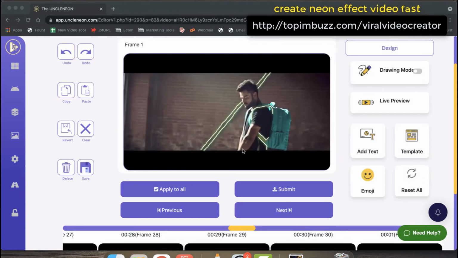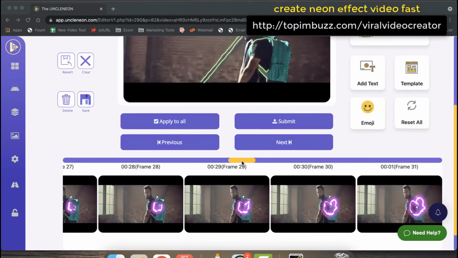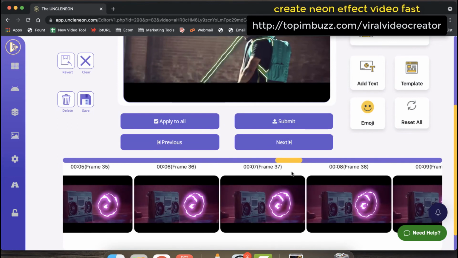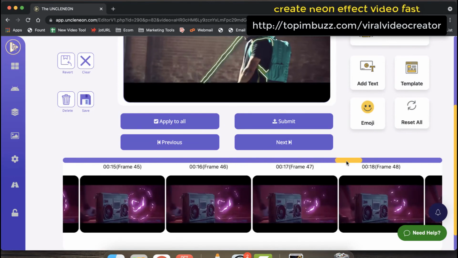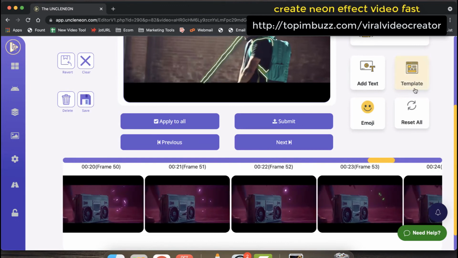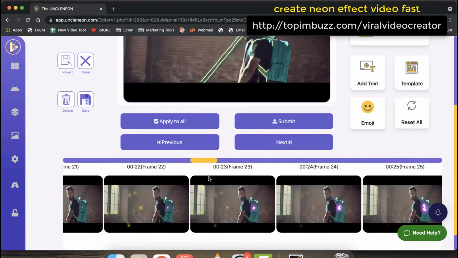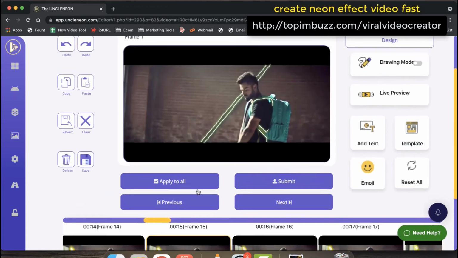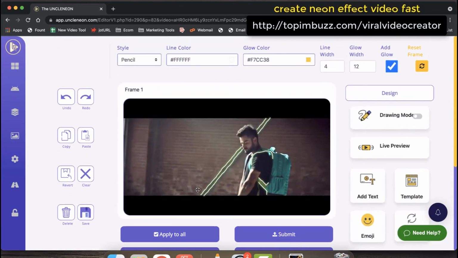All the effects in the video I have created with Uncle Neon itself. Similarly, you can also create all these kinds of effects and videos with Uncle Neon. You just need to do it frame by frame and pick from the templates. You can create all the videos easily. So this was all in the demo video, guys, and happy creating lots of glowing videos and animation videos for your projects. All the best.